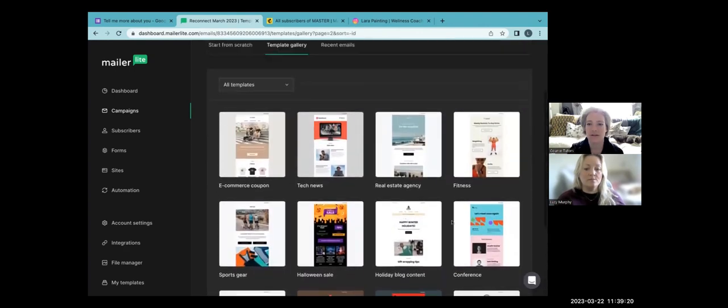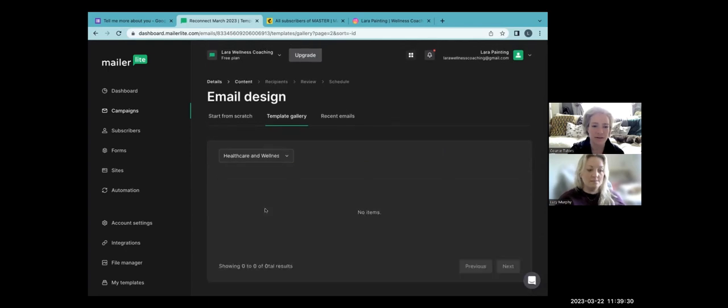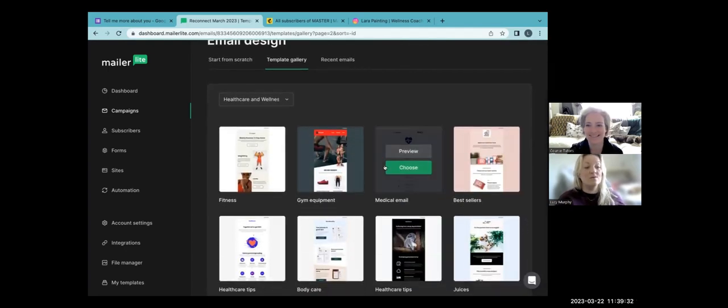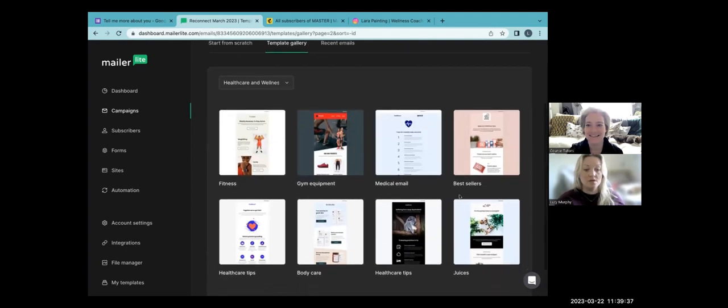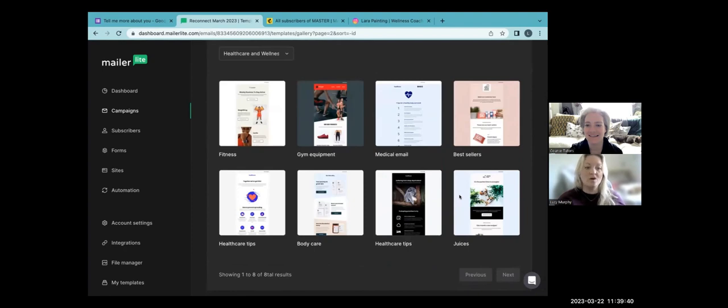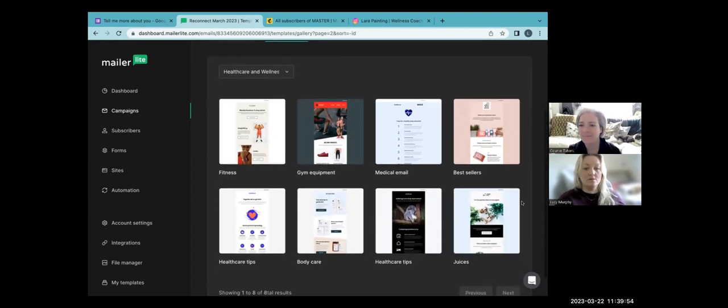Is there a way of filtering? Yeah. Product updates, celebrations, healthcare and wellness. Look at that. And the lovely thing about this is that the images they've put in, if you feel like leaving them in as placeholders, you won't need to worry about copyright. Ah, that's good to know. I think that's great if you're selling something. But if I'm doing an intro, or like a hi, I'm back, you can have an image of you.